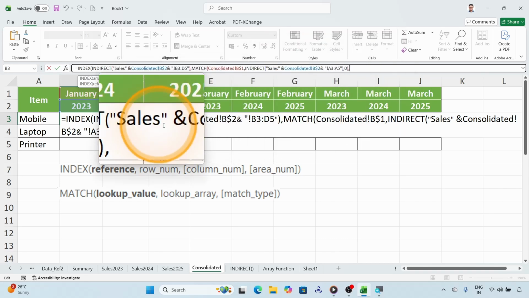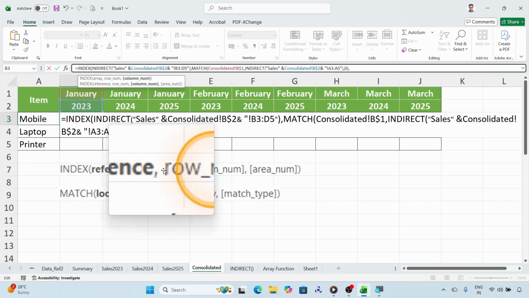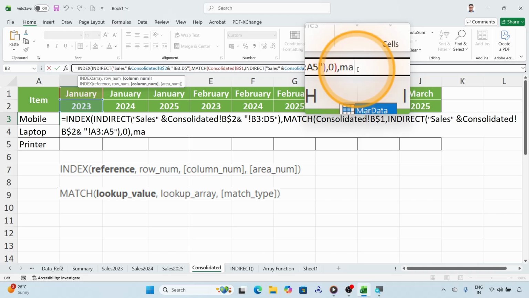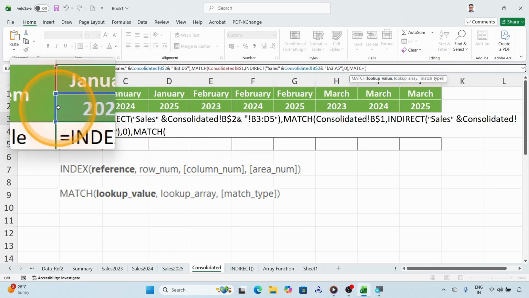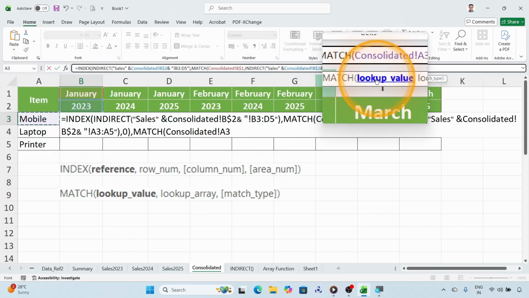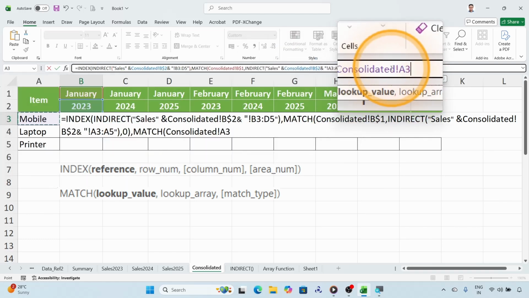When you put the comma, we have to find out the column number. In INDEX, the reference is completed and the row number we completed. Next we have to use the column number, so the MATCH function. Again we want to use the lookup value. The lookup value is the name of the mobiles, and we get the January sale of mobile. So here also we have to lock the A3, because while dragging to the right-hand side, this column should not change because we want the mobile. So we lock this by pressing F4 three times. So A is locked. Then again put the comma.